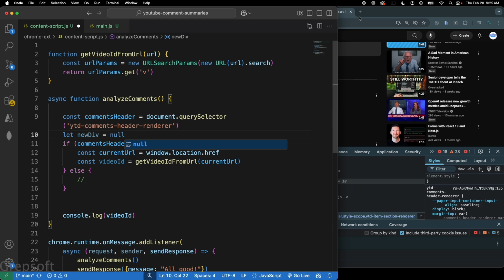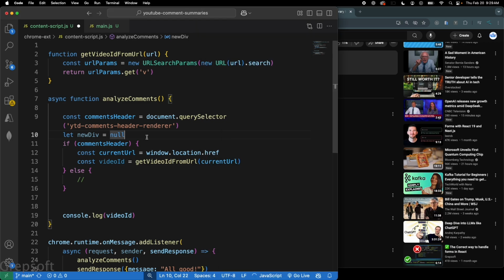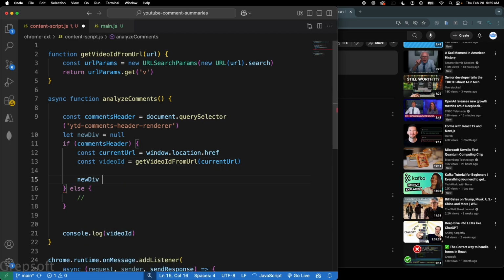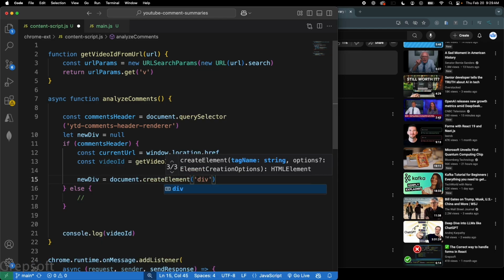null. How about when we click this button, we want to insert a div here, and that div will be the video ID. So the way we're going to do this is, let's say we got the comments header, and then we got the video ID. Then what you want to do is new div is equal to document.createElement. Okay, we're going to create a div.